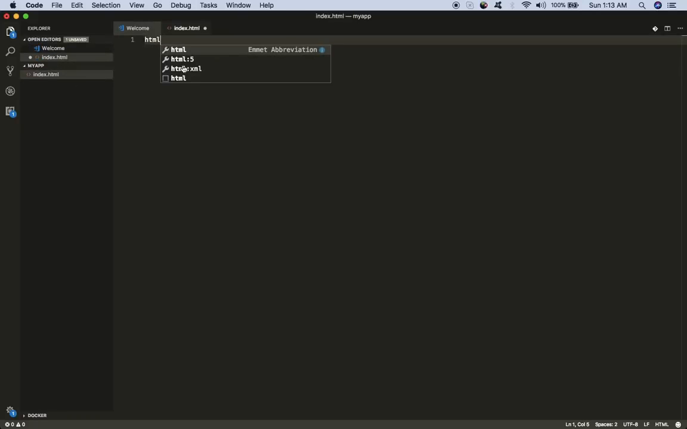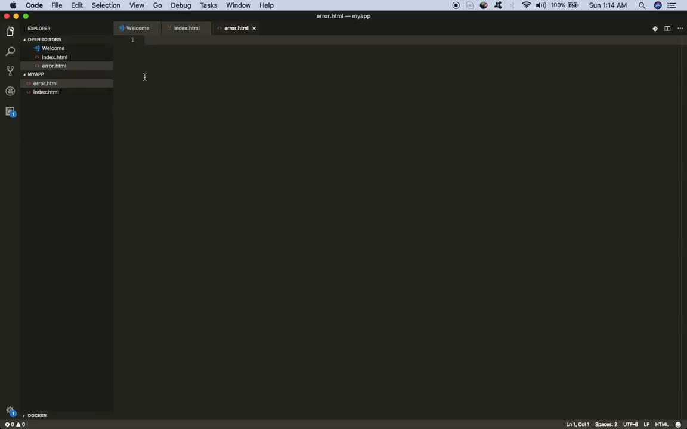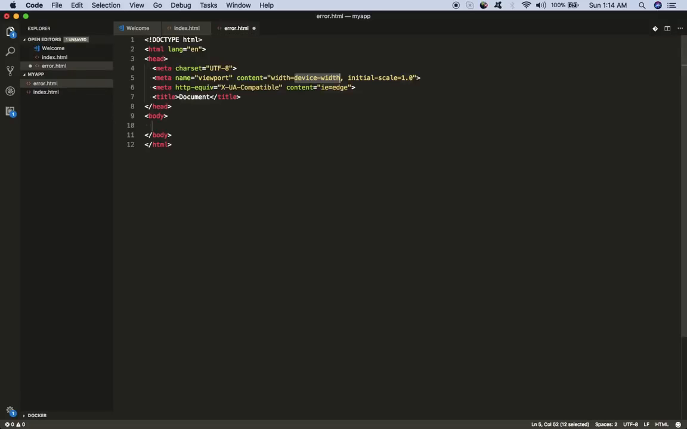Then I will just put some HTML here. So this is basically our website, my awesome site. Okay, I will just add some text like welcome to my site. Okay, and I'm going to create another file called error.html, which will show whenever something is not right.